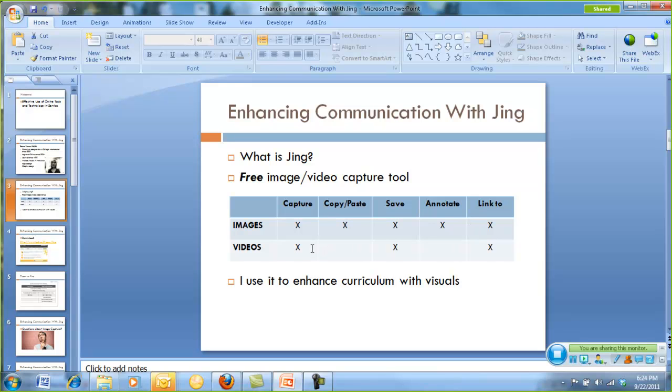Videos, with Jing you can capture about 5 minutes of video and audio of what's happening on your desktop. And you can't copy and paste that. I just don't think the functionality is there.